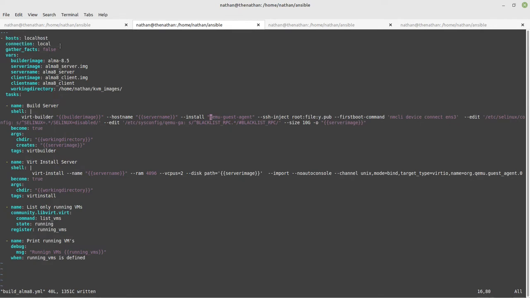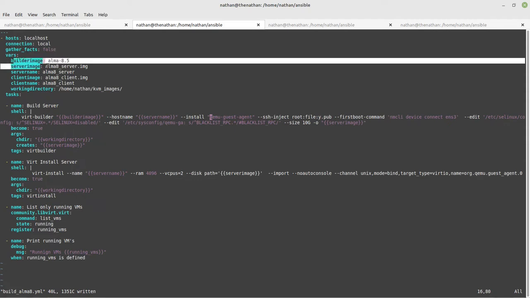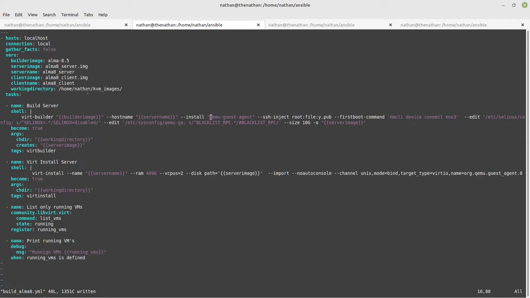I am executing this on localhost, and the connection is going to be local, so it's not using SSH for this. I'm not gathering facts, and then I'm setting some variables. These could be overwritten with the ansible-playbook command. When you pass it to -e, you can change these. The next thing I'm doing is actually building the server.